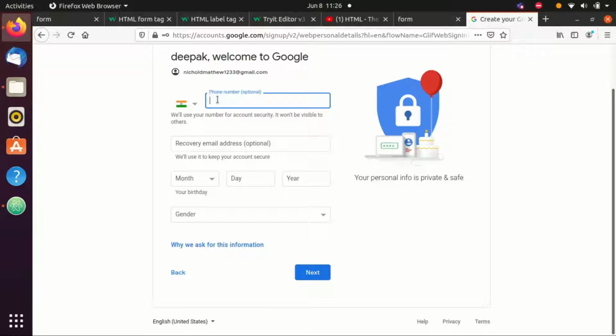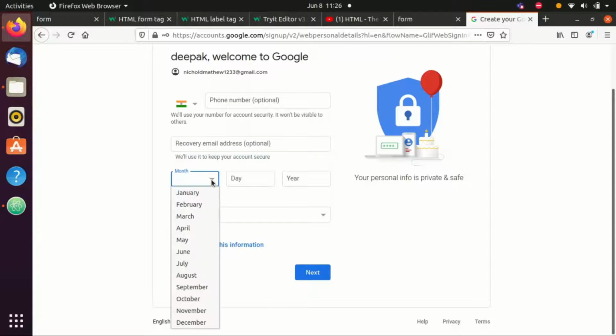This is the text field. This is also a text field. This is also a text field. Did you see that? This is another kind of form element. You can select the option from here: June, if you want June, August.